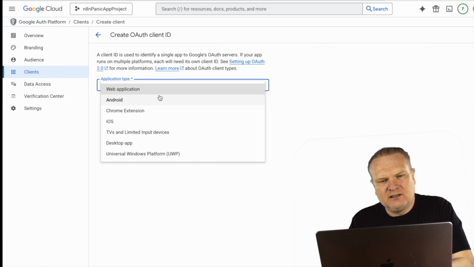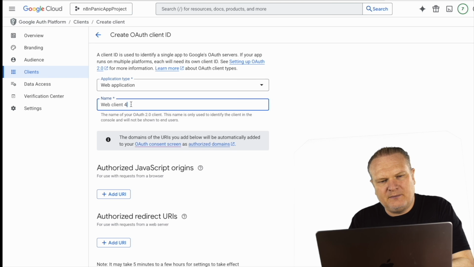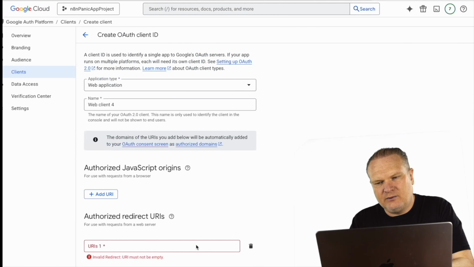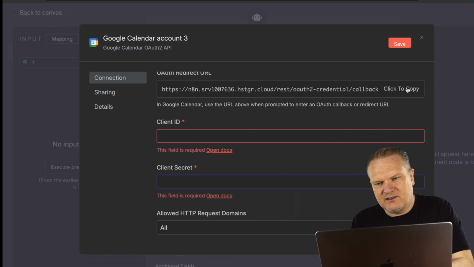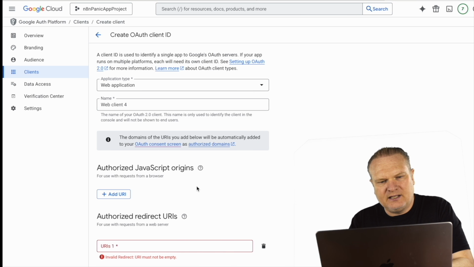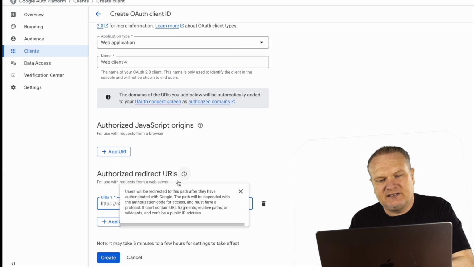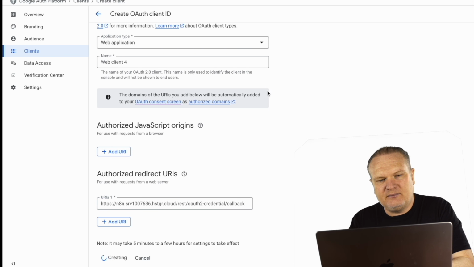So let's go create OAuth client ID here. Let's select web application. Web client 4 is fine for the name, and then authorize redirect URIs. So add URI. Okay, and we've got our URI here. It's the same process. We've done this before. Click to copy. And let's add that there. So we're integrating these OAuth credentials into our n8n workflow so that n8n can have access to the Google Calendar API through this project. That's basically what we're doing. So let's hit the create button.